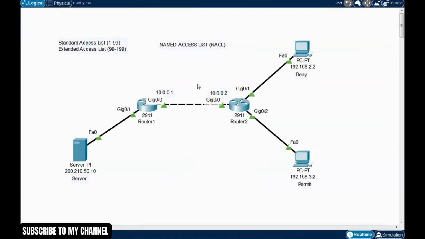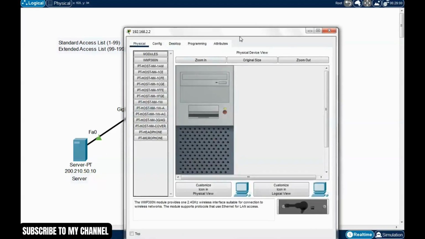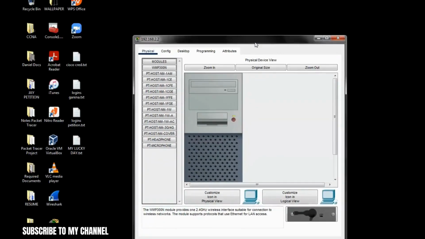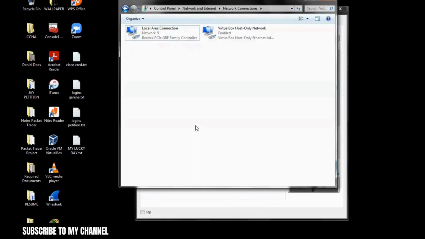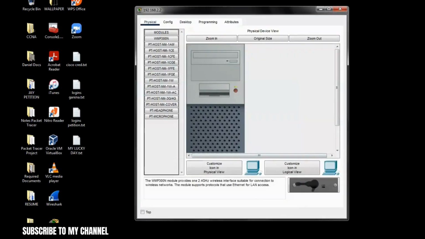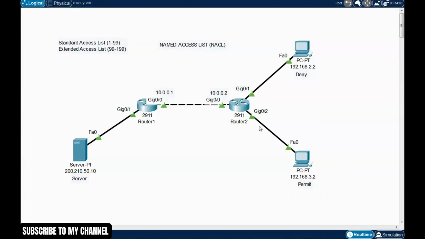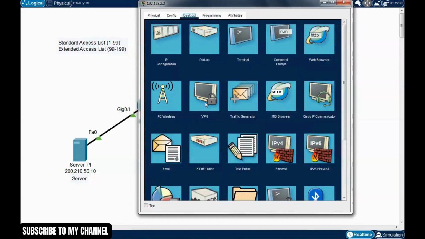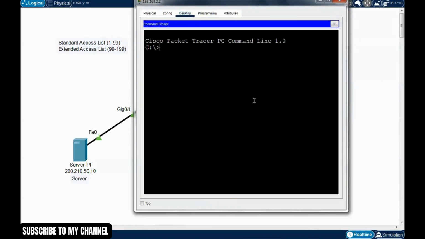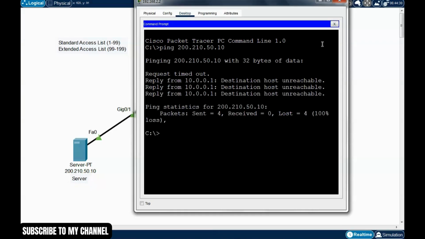I'll close this and let's try to ping from this PC to the server. Then I should not be able to ping the server because it's not allowed. So desktop, then command prompt, and then I'll ping 200.210.50.10. I should not be able to ping though. All right, destination host unreachable.